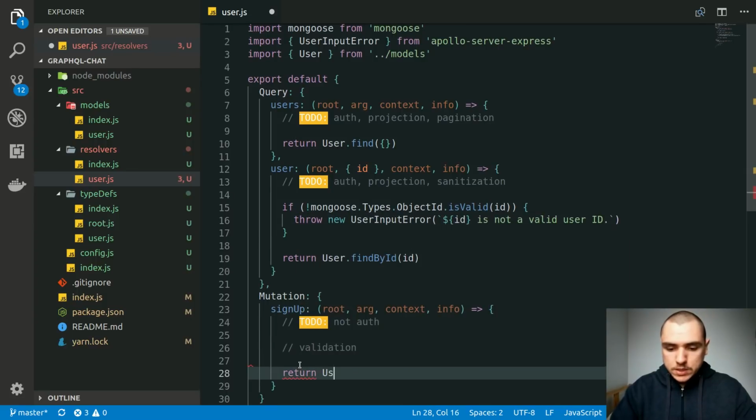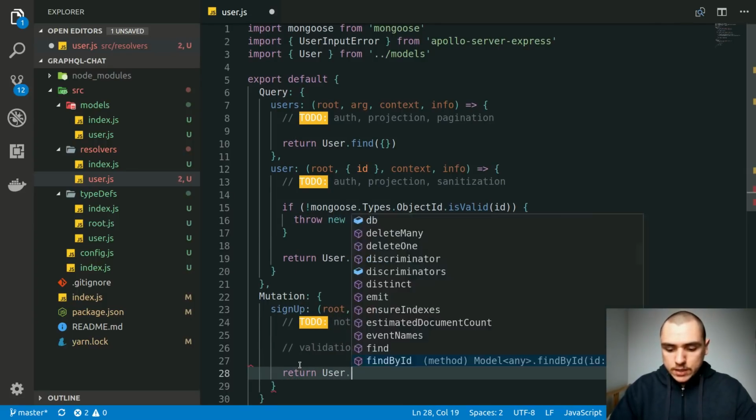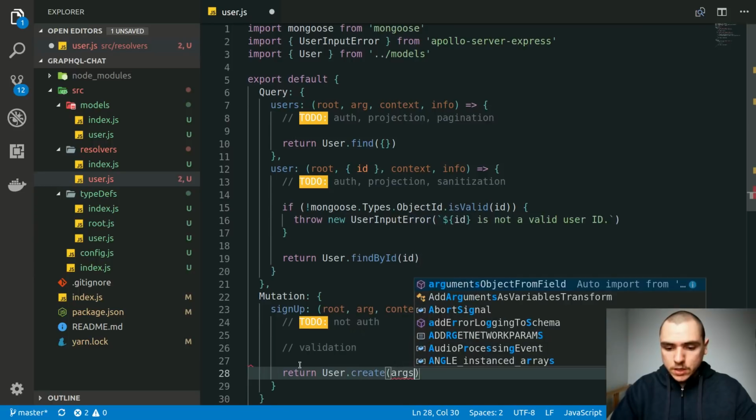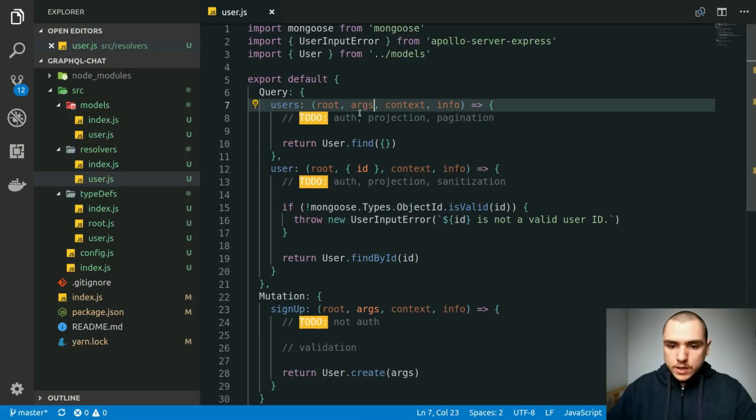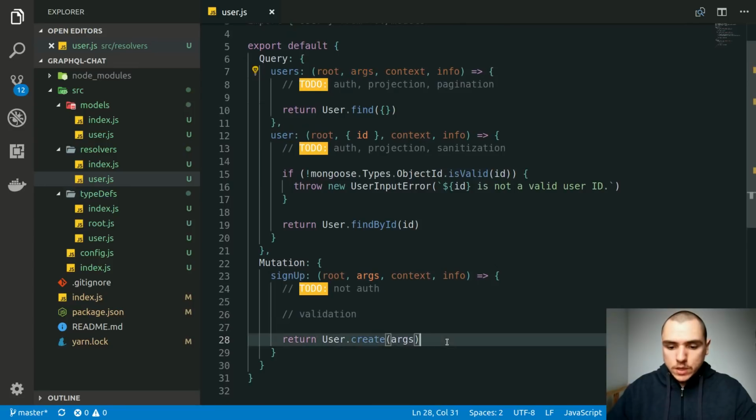And for this, we can basically call User.create, and we can pass in the arguments inside. Now, once again, these args come from the resolver. It seems like I called them arg. In fact, this is actually args with an S. You can call them anything, but the idea is that this object contains all of the parameters passed from the client. So in this case, we could basically just call user.create.